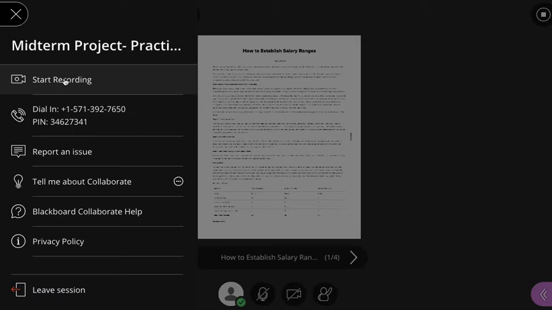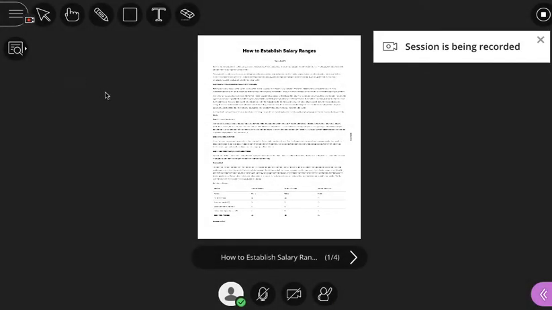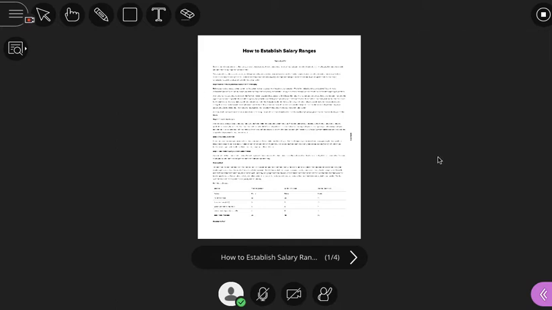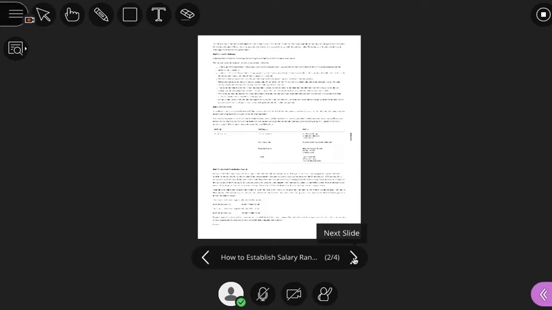Now, I already know what's going to happen when I do this, but it's going to do an echo because I'm already using my microphone, but I'm going to do this just to show you. You click start recording, and it says session is being recorded. And at that point, you can go through your entire presentation, clicking here to the next slide, go through all your slides.